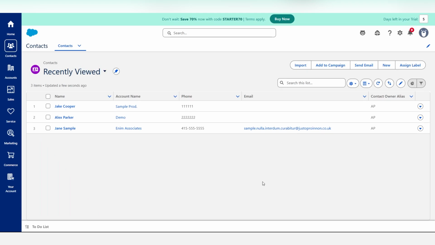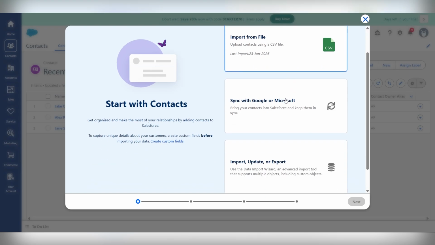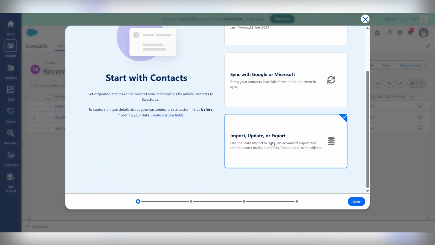supported object. The process is generally the same regardless of the data type you're working with. Once you're there, click on Import. You'll be given options to import, update, or export data. Choose the option you need and then click Next.